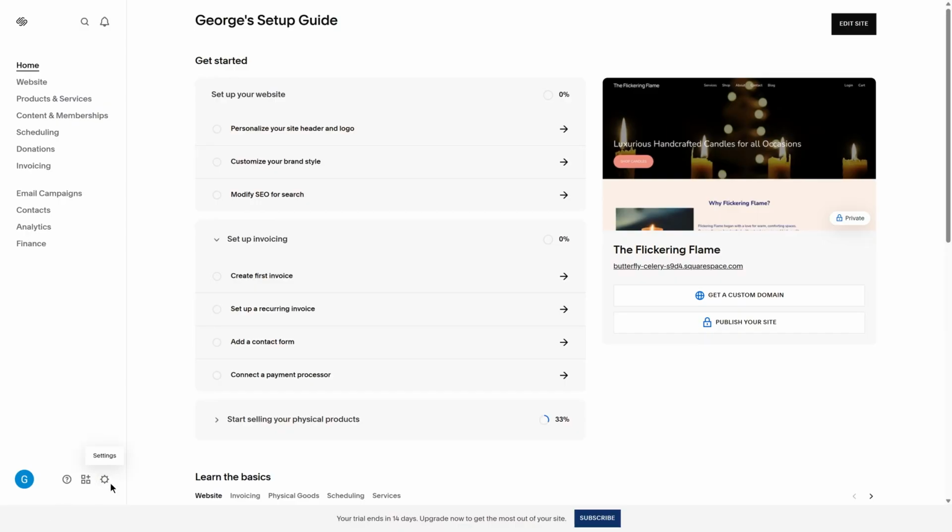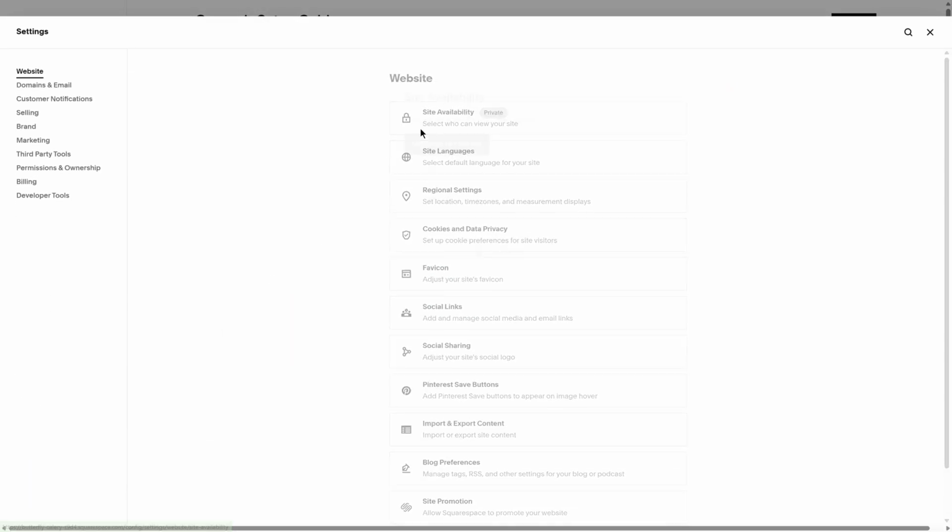If you have a friend handy, ask them to load the site on their phone or computer and provide feedback. Does it load quickly enough? Does everything make sense? Are there any typos that jump out at them? Sometimes fresh eyes can catch something you missed. If you set up a password during trial, remove it when you're ready for the world to see. Settings, site, availability, public.